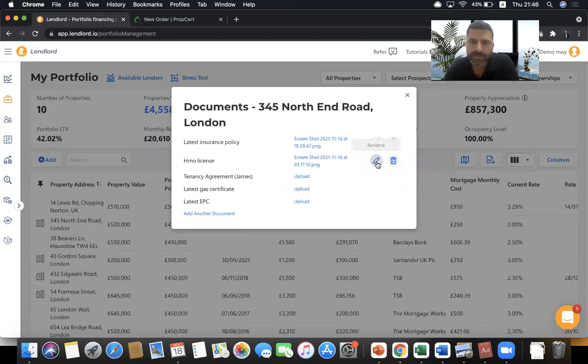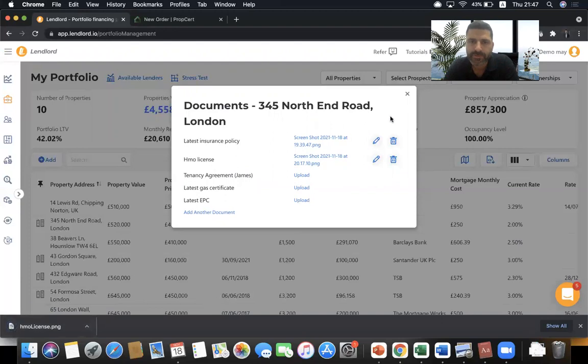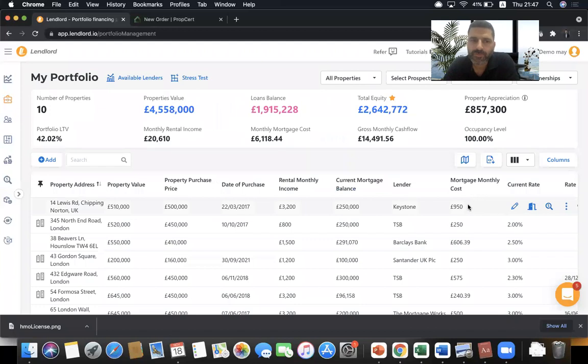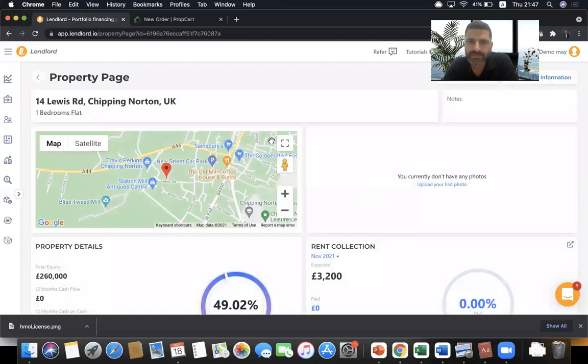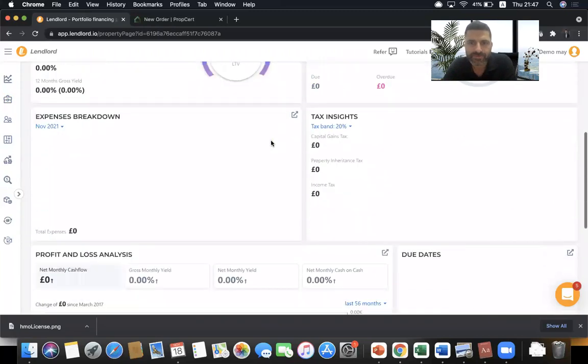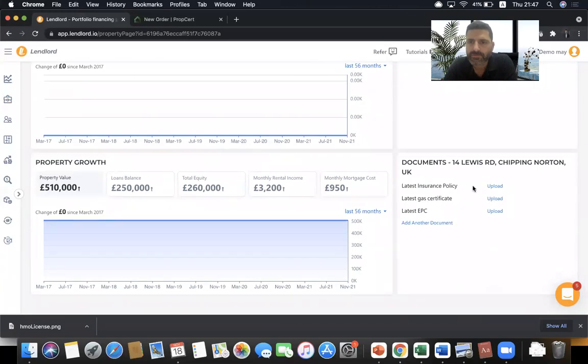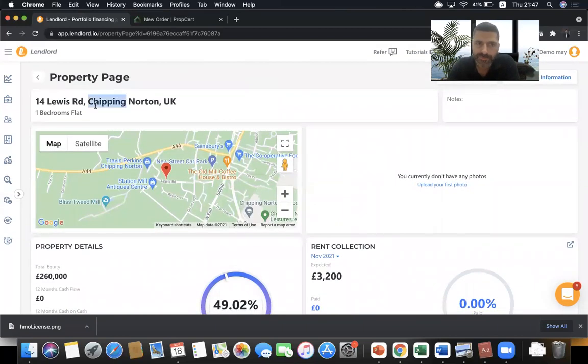And you can rename the file, you can delete it, and you can of course download it just by clicking on the blue link and you will have it again on your desktop. So this is the way you can upload documents. If you hover over the property row and click on the property page icon, this is the page for a specific property. You see the document section here, and you can upload from here and download from here the documents for this specific property. You can also upload pictures for this property.